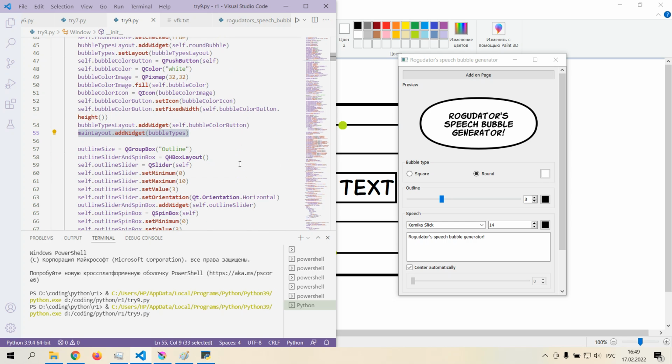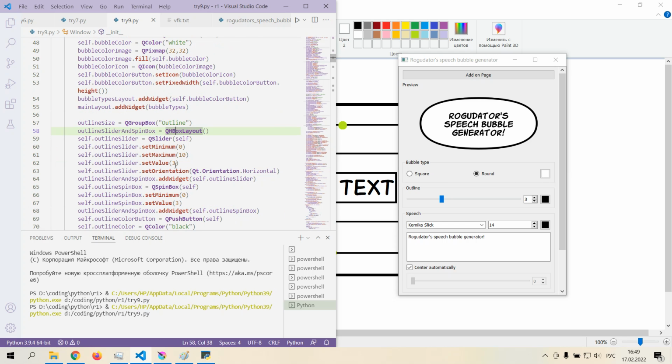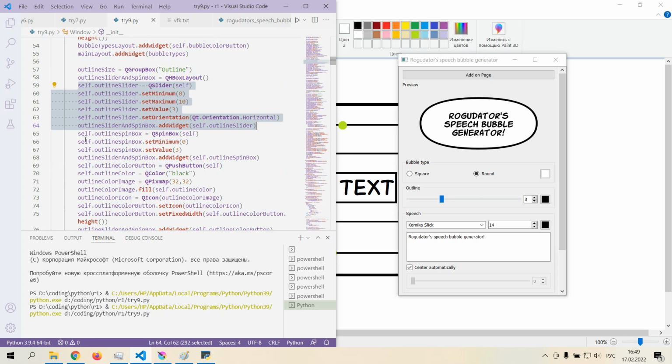Now outline. Outline is the line around our bubble. So we create another group box, we call it outline. We have another horizontal box layout, and we have slider, which is this, and then we have spin box, which is this.